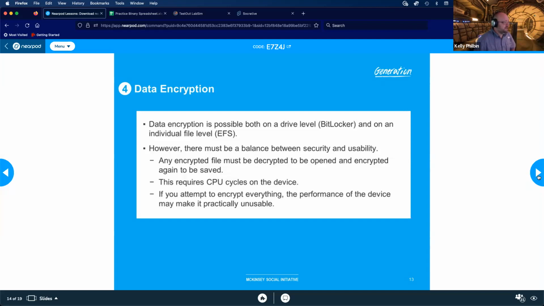But as we see here, there always needs to be a balance between our convenience or usability and security. As we all know, the more convenient it is, the less secure it is. The more secure it is, the less convenient it is. We have to find the balance that works for us in our organization.